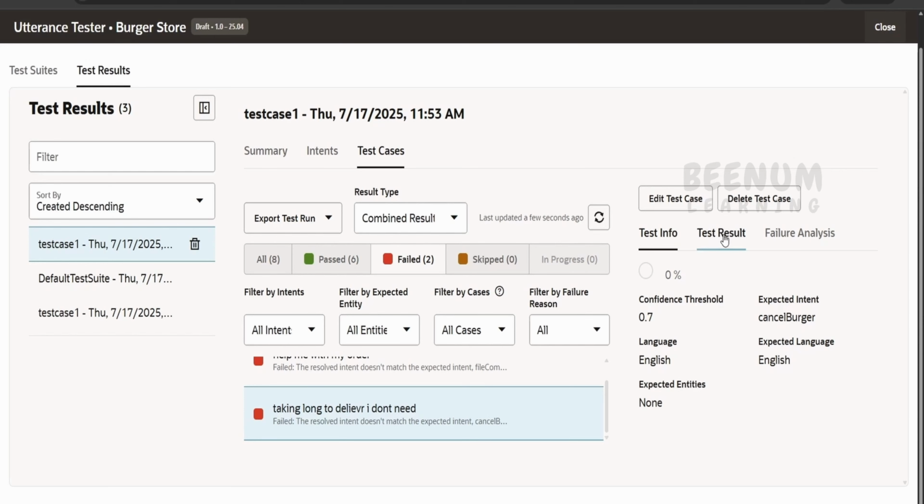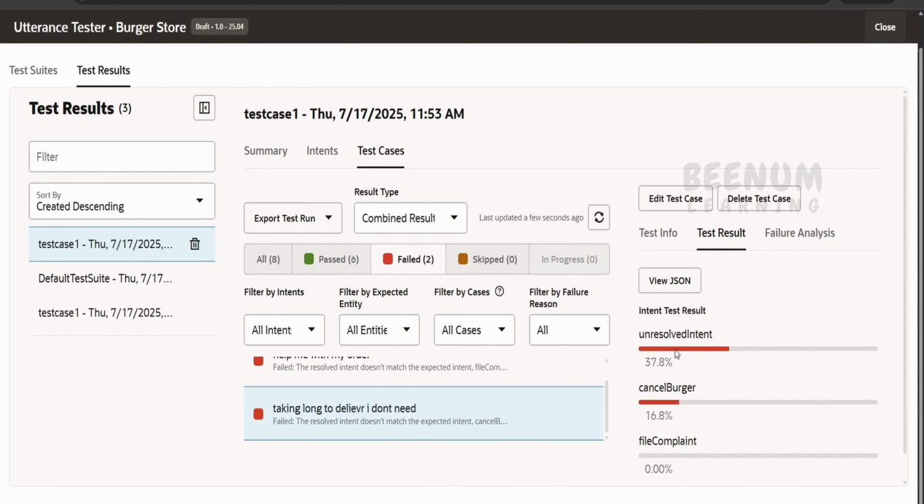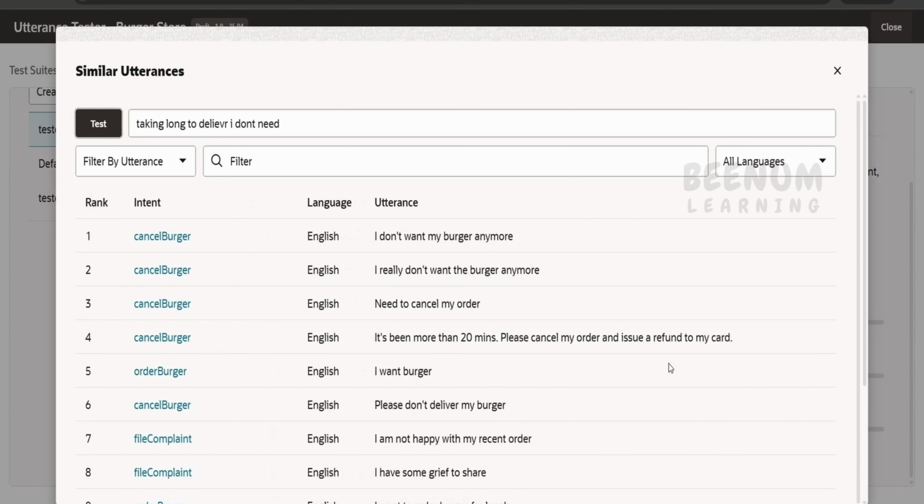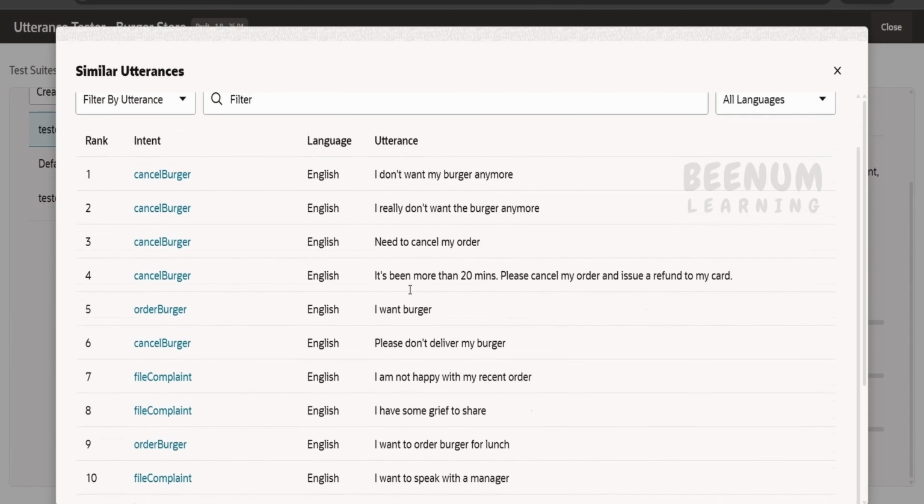I will go to the test results over here. This is unresolved, and in the failure analysis it is also saying unresolved, so it is unable to resolve. I clicked on similar utterances. There is a glitch in the product; it is coming up a little late over here.